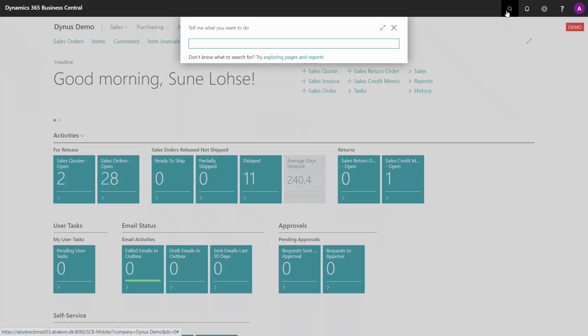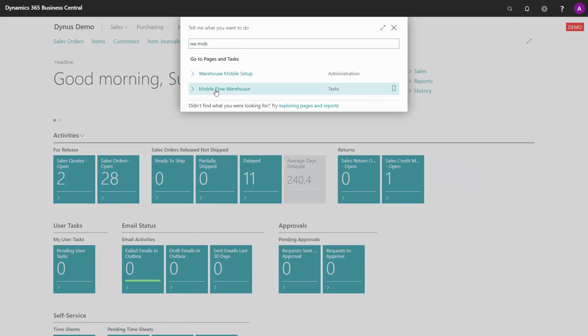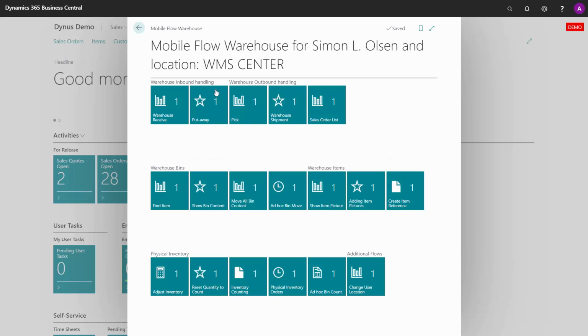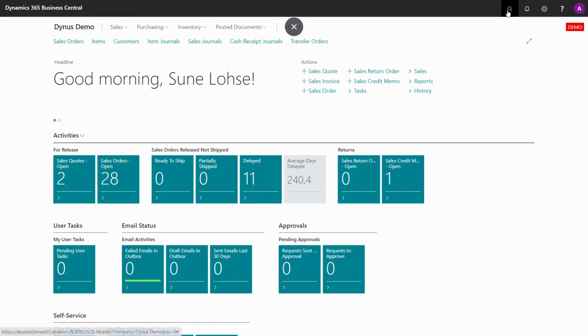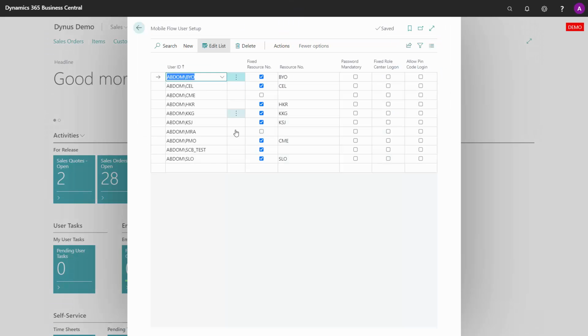Using Warehouse Mobile, you have to distinguish between Windows user and resources, because we use both in the Warehouse Mobile. So there will always be a Windows user attached to logging into Business Central, but you may need to set up specific resources to log in. Right now I'm logged in as Simon L. Olsen on a location VMS Center, and it didn't prompt me for my resource, because I'm right now a fixed resource number, so there's a link from the resource SLO to Windows user SLO.